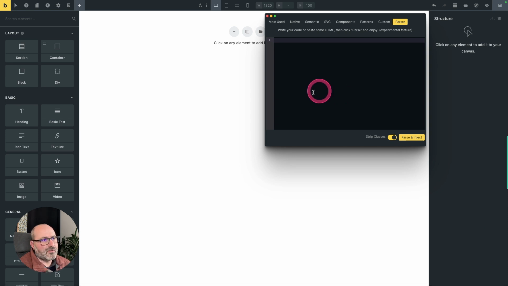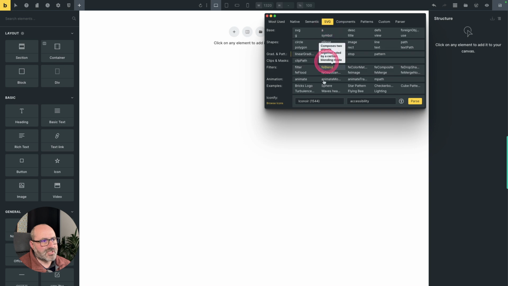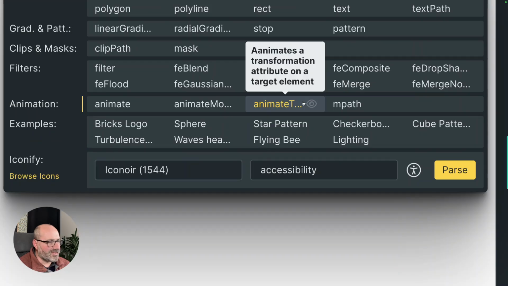The first thing we notice is this big code editor, and the other big improvement in this version is in the SVG tab with the Iconify component we will discuss also. So maybe start with this one. With this update, Structeezy integrates with the Iconify API.